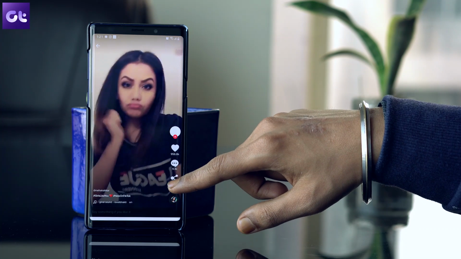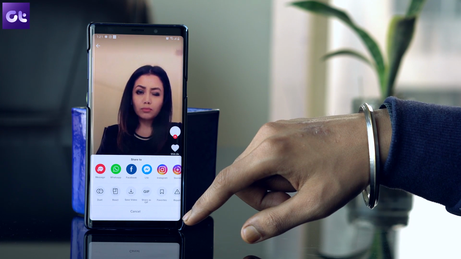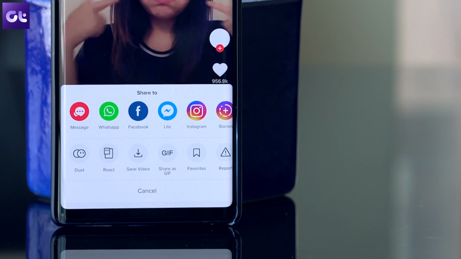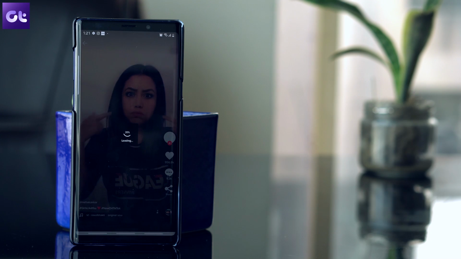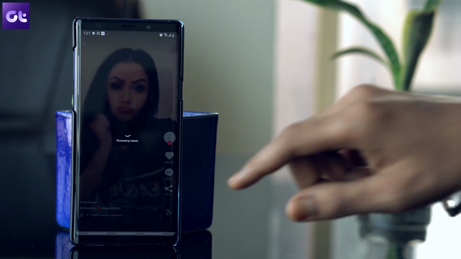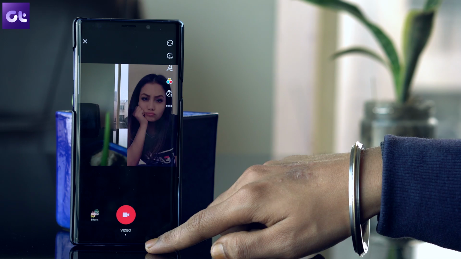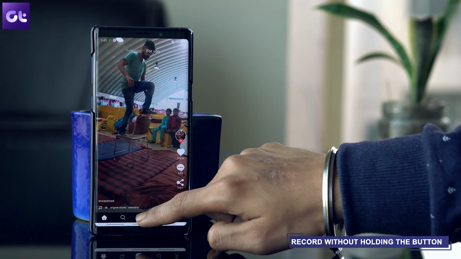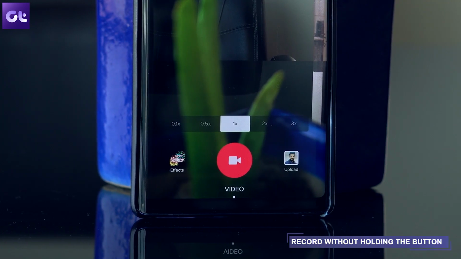To do so, open a video from which you want to create a duet and then tap on the share icon and select duet. That's it. Now all you need to do is make a video as you would typically do and share it as a duet video. Moving on, the next trick is to record the videos without holding the record button.